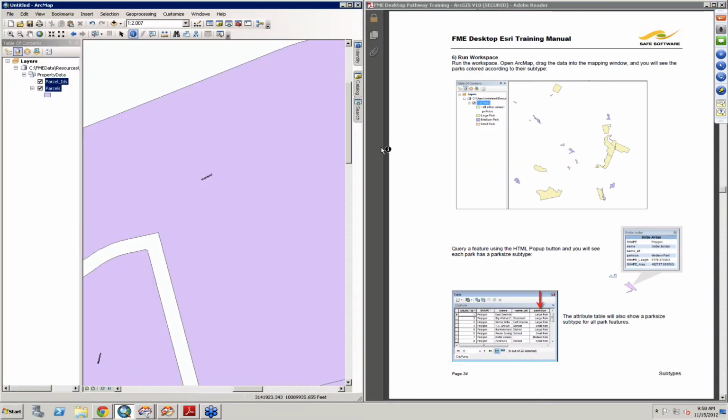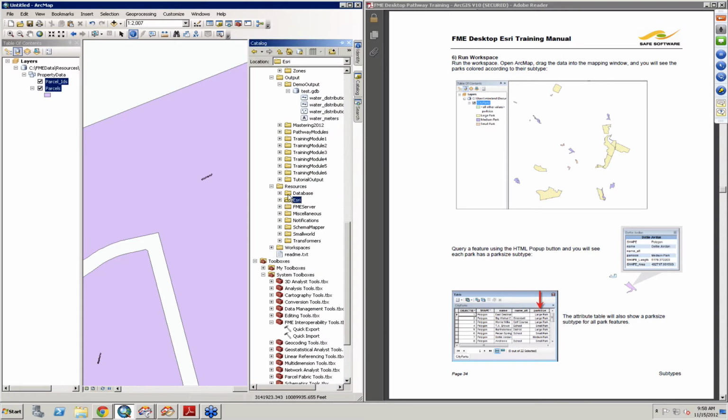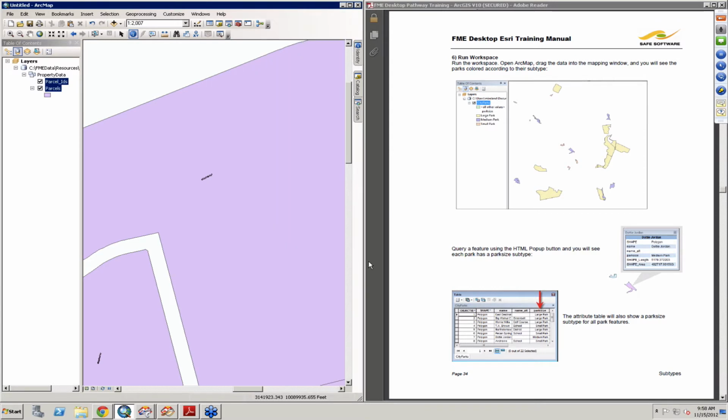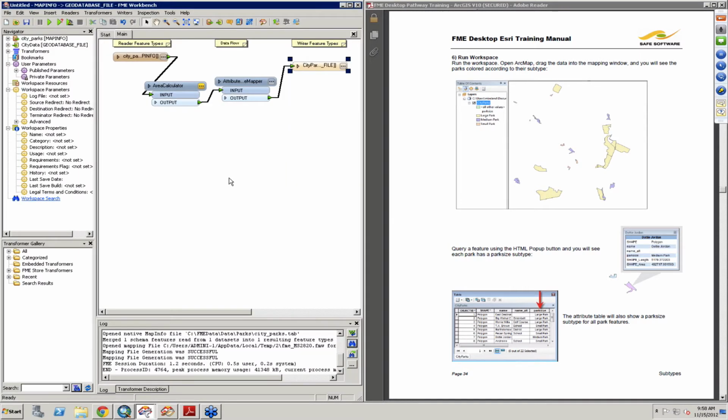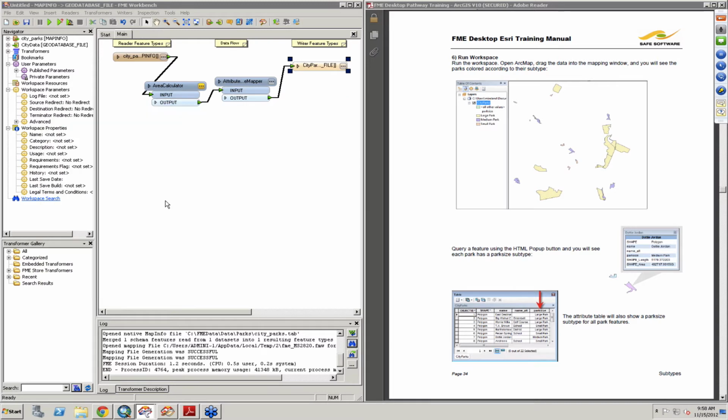Again, let's just make sure I'm not viewing that particular data set. And let's try writing out to that. Actually, always a good idea to save your workspace as soon as you get some stuff into it. Example 5. Let's run this.